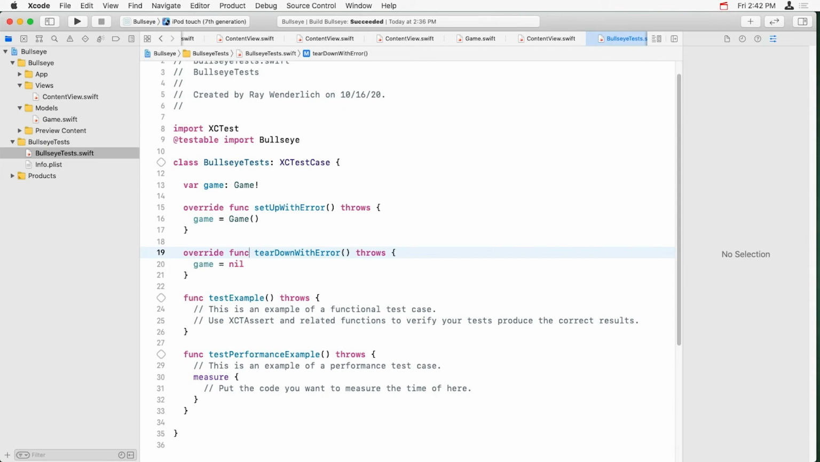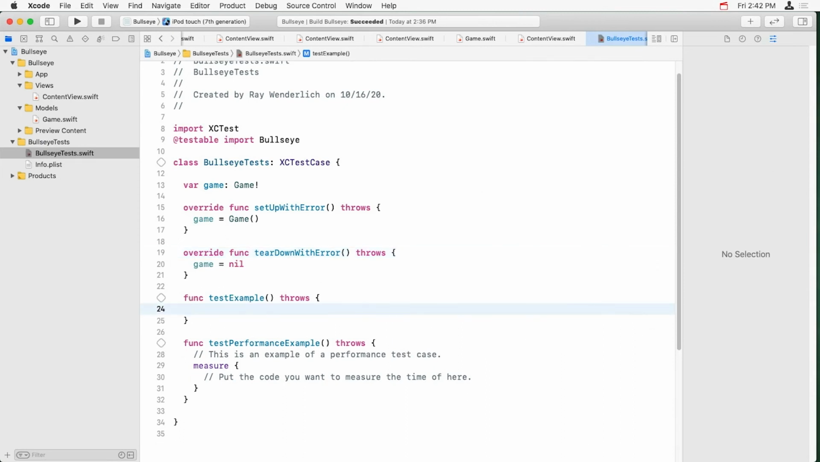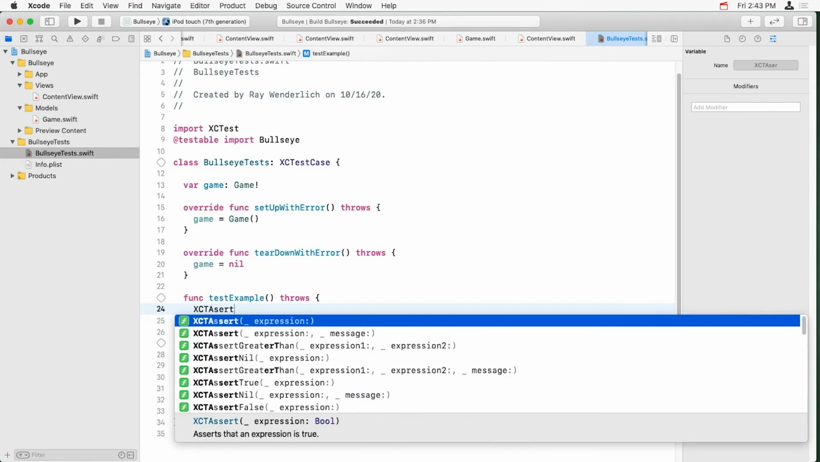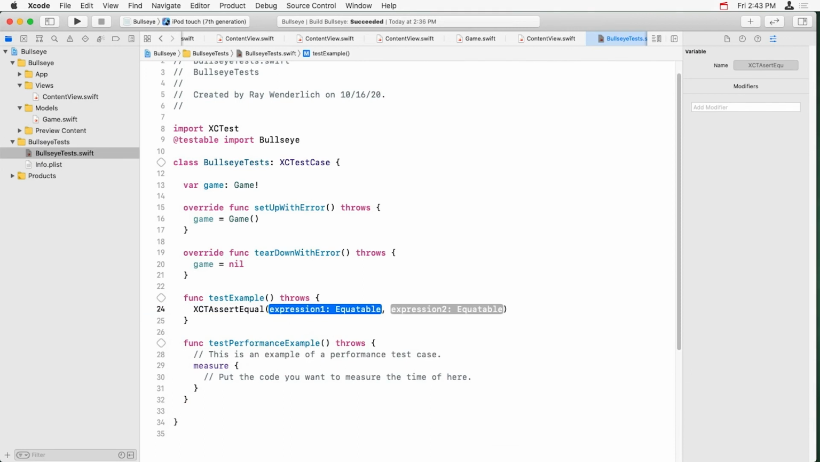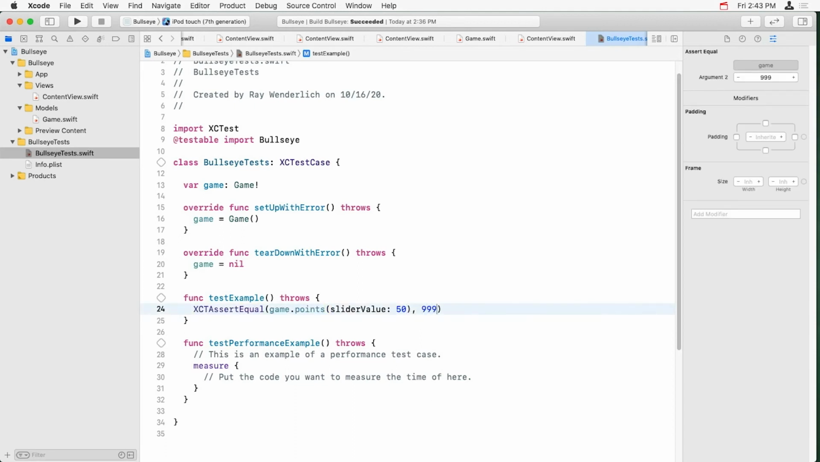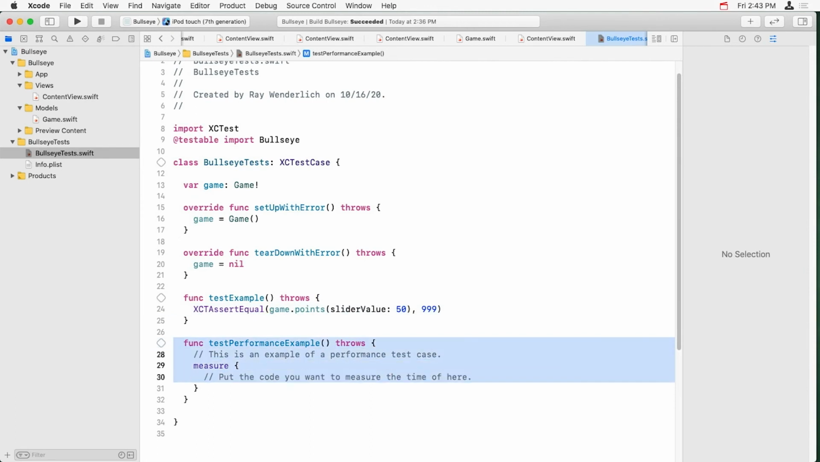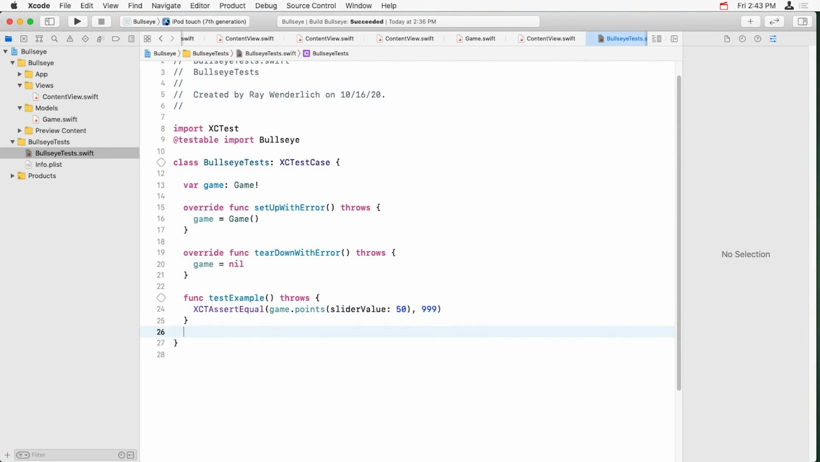All right, for test example, we're just going to delete this code and do a little test, and we're going to call XCTAssertEqual, and we're going to call game.pointsSliderValue, and we'll say 50. That doesn't really matter because right now it always returns 999, or it should at least. And then let me delete this other performance example because we don't need that. And this is kind of a bare bones example of a test.